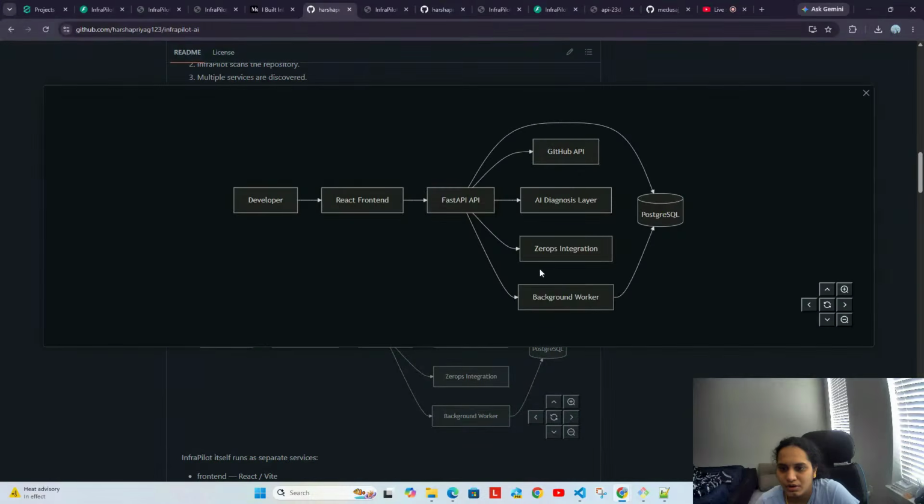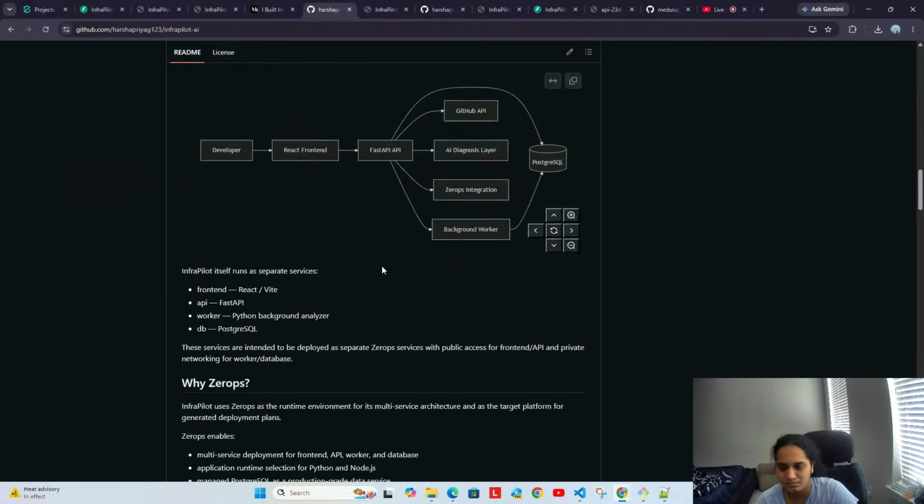So to understand the architecture, a developer hits the front end, which is the UI of the application. Front end I have used as React, and then the backend as API. Used various other services like GitHub API, diagnosis layer, and Xerox integration, and background worker, and database I've used as PostgreSQL. So this is a pretty straightforward, simple architecture to understand.